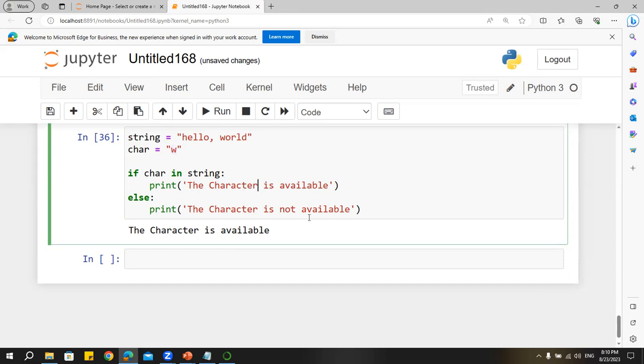Let me see, we can do something like this. Plus, okay. Space. Run this. See, the character W is available.